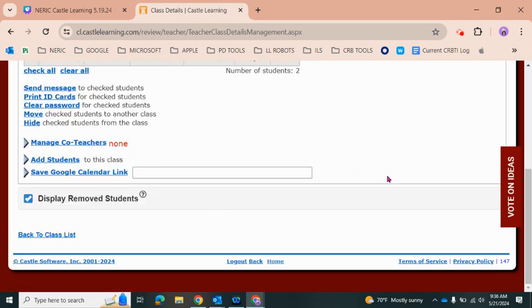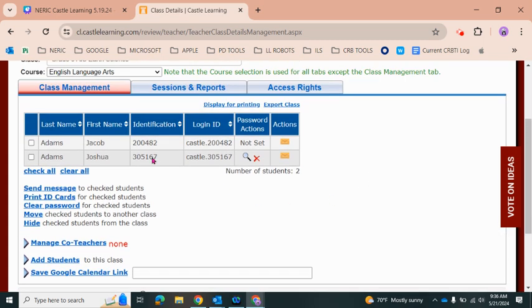And again, you can also add new students. So maybe you have a new student that transferred in during the middle of the year. You could go back here and add a student to this class, find them from the roster, and then select their name and add them. So that is task one.